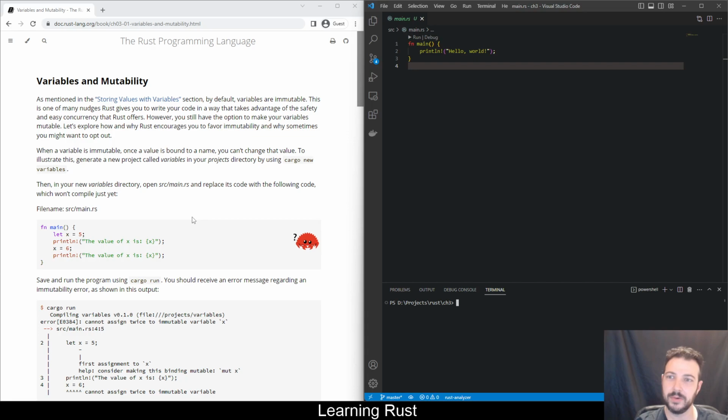As mentioned in the storing values and variables section, by default variables are immutable. This is one of many nudges Rust gives you to write your code in a way that takes advantage of the safety and easy concurrency that Rust offers. However, you still have the option to make your variables mutable. Let's explore how and why Rust encourages you to favor immutability and why sometimes you might want to opt out.